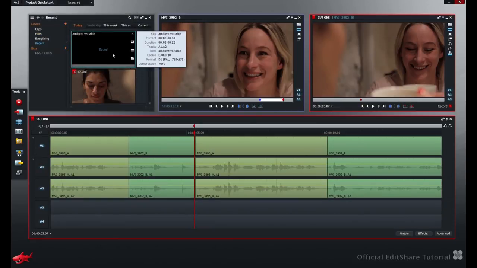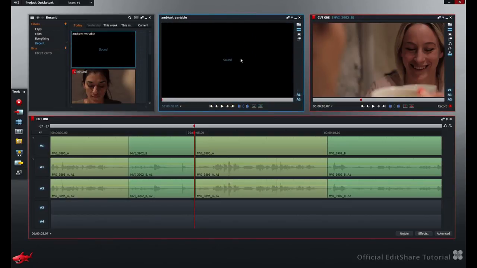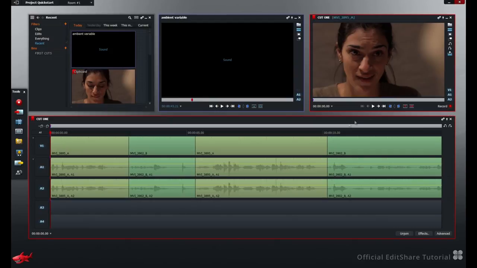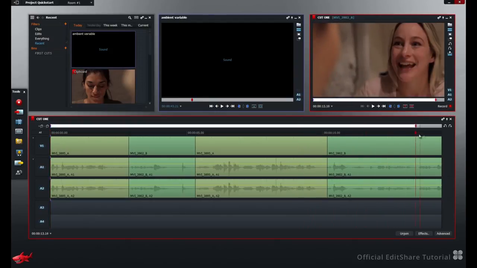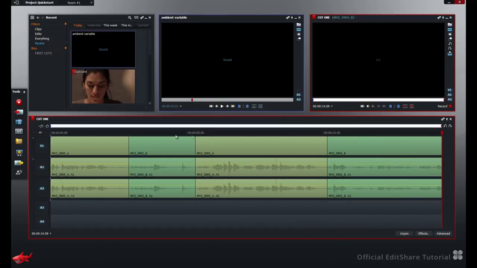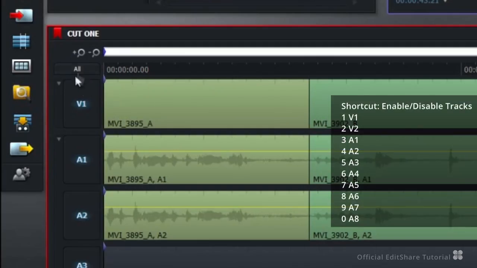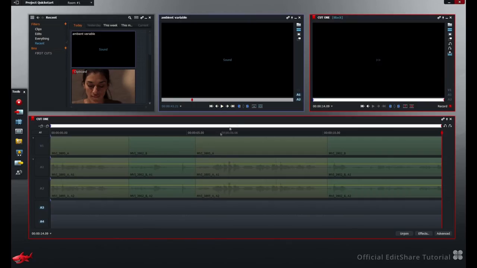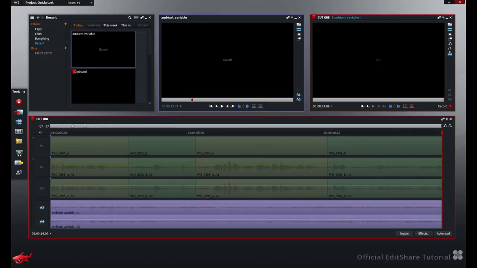Load the audio clip to the source monitor. Choose your in point. Mark and park the destination range on the edit. Select only the destination tracks you require and press replace. Let's turn all the tracks back on again.